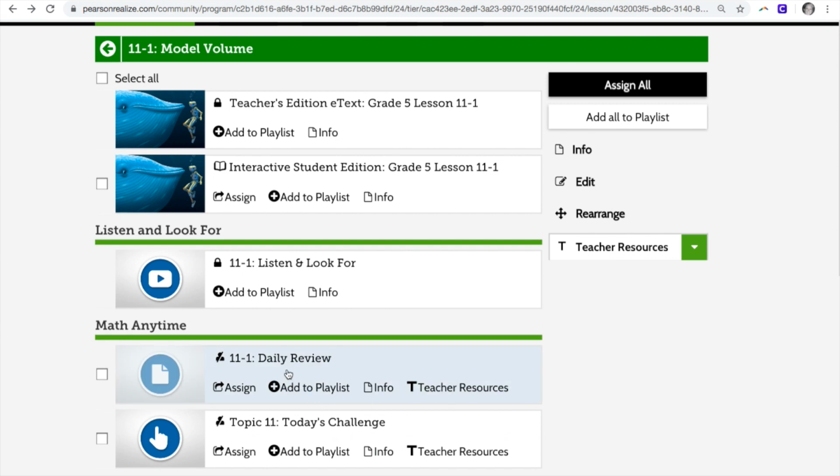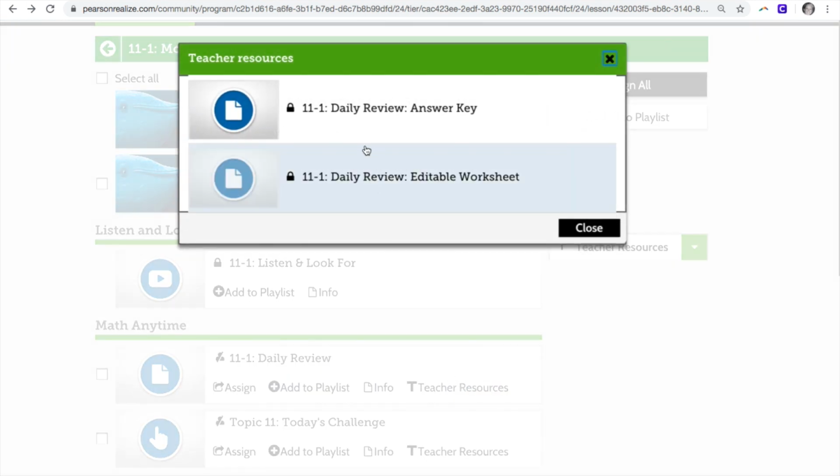So again, that was the daily review. I assigned it to a student and then I opened it up as an editable worksheet so that I could attach it as a file in EDSB.